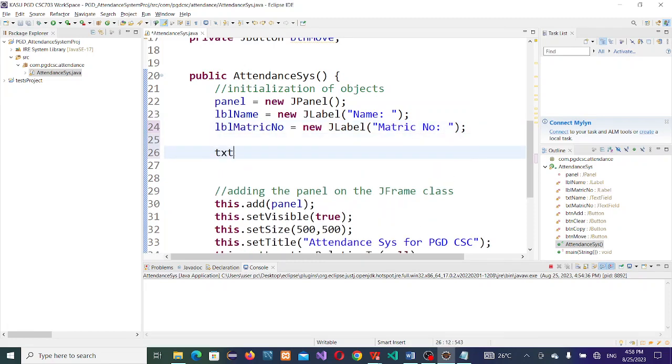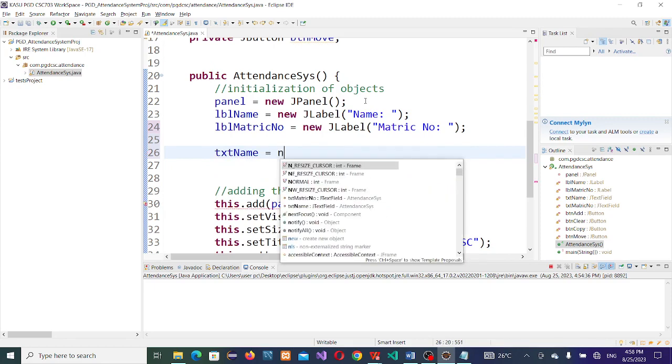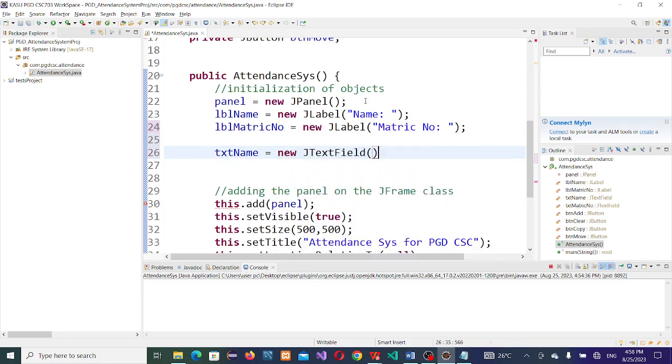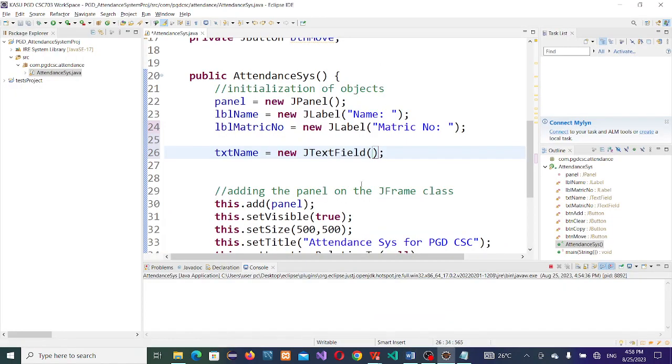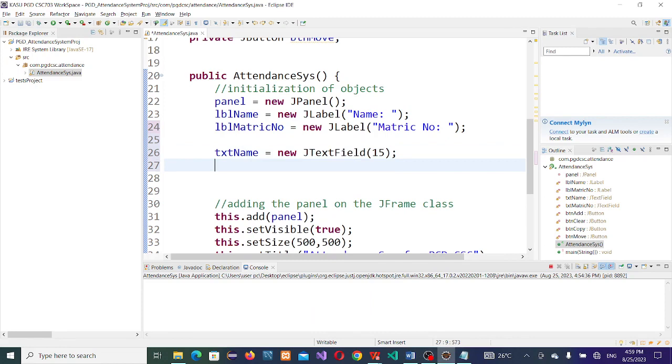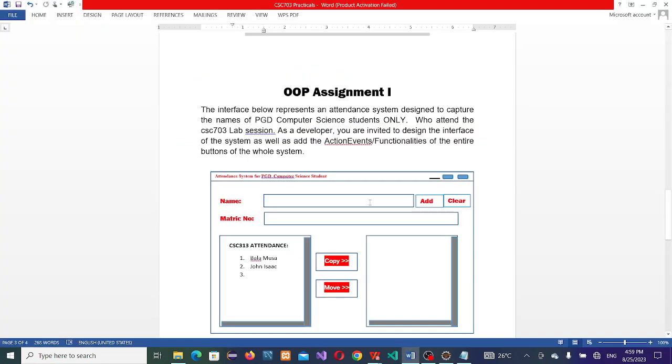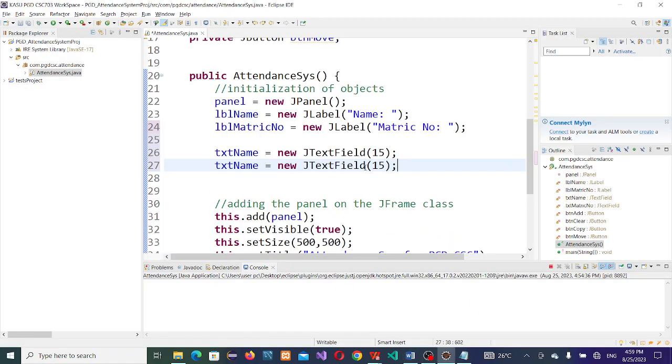Then the txt name equals to new JText. Here you specify the number of characters to be written here. So I think this, let me give it 15. And that of matric number, I want to go by what I have as a designer. So let's say we have 25 here.